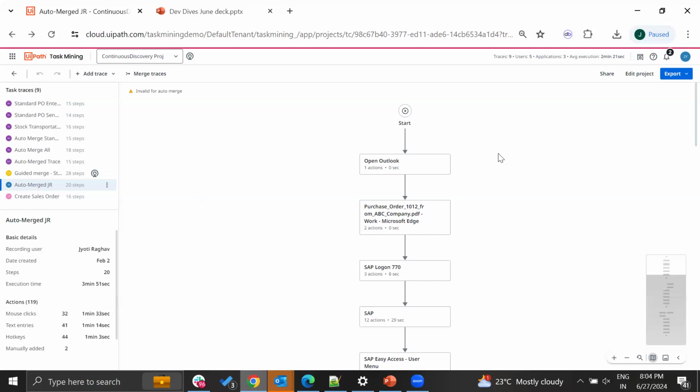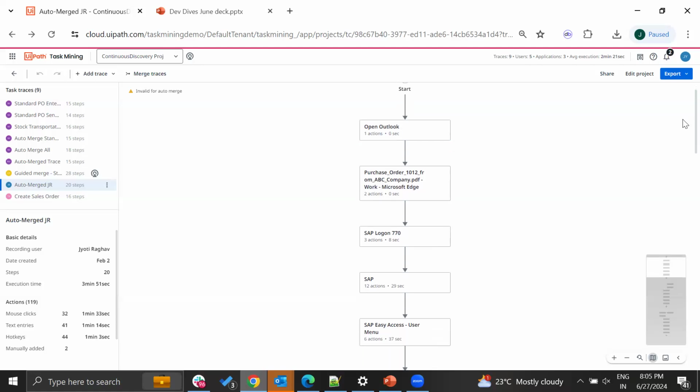So let me quickly show you. We invited multiple different people to record their variations, because it completely depends on the employees how they're performing the task. There might be some edge case scenarios that employees are covering as part of the process. So what I did, I invited multiple people, and once the recording was done, everything was uploaded in the task mining portal, and I utilized this merge traces, which allows me to merge different variations to get the comprehensive view of my process. So now this is my comprehensive view.